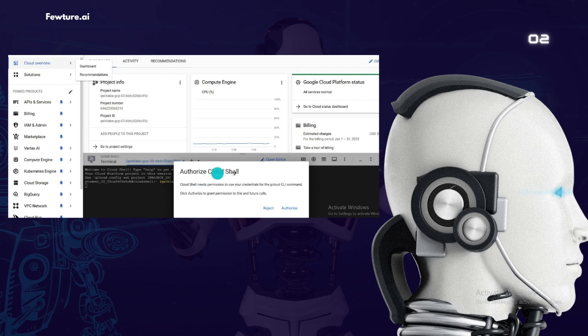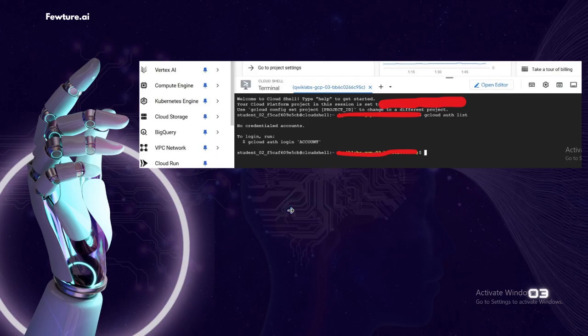If you click on that, this particular dashboard will open. It will have an authorize prompt for the shell. You have to authorize the Cloud Shell, just click on Authorize. After that, you have to paste some Google Cloud commands so that it can authorize your account for the Cloud Shell or for the further process of the project.